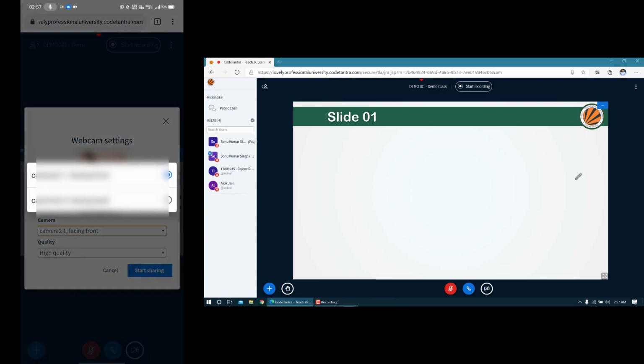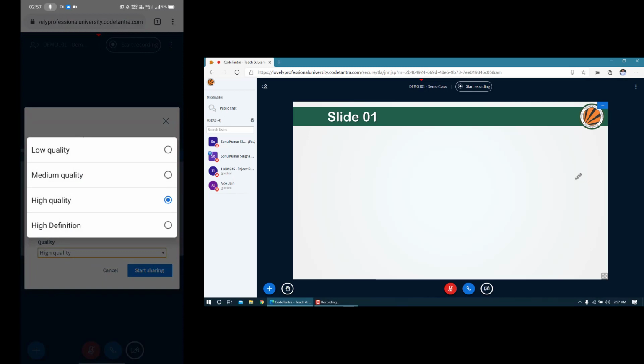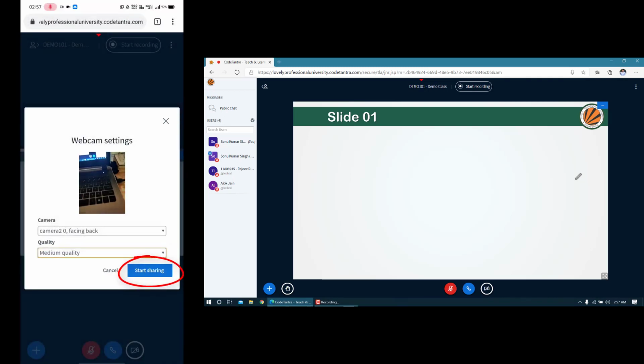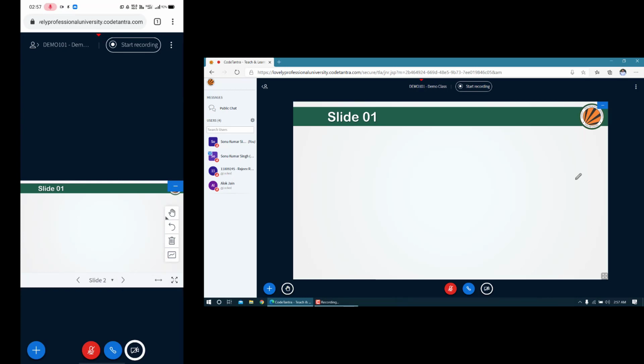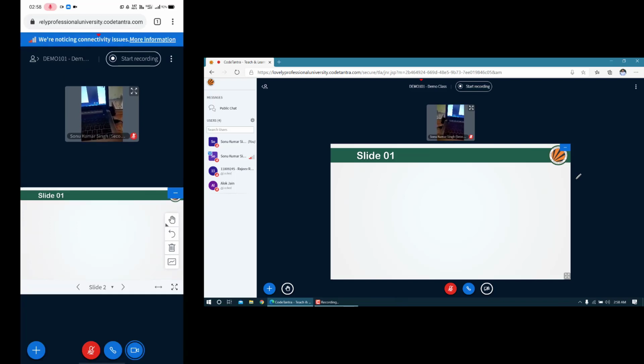So I'm going to select the back camera of the phone, and then I'm going to select quality, and I'm going to keep it to medium quality, and then I'm going to click on start sharing. And once I do that, you'll be able to see my back camera is now working, and the view from it is also visible on my laptop, and this is the same view which will also be visible to the student.